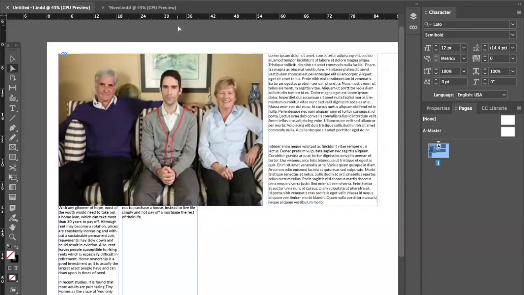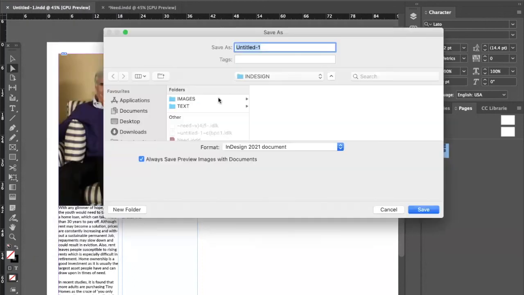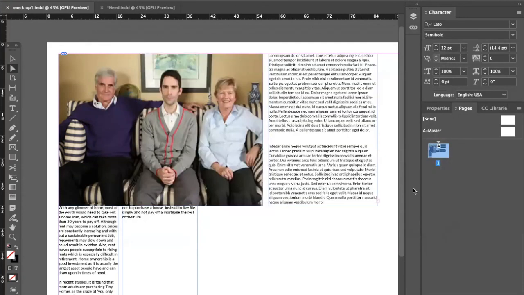Okay, so the last thing you're going to do is save your document. Now, we need to save it in a format that will allow you to continue editing it. So what you need to do is save it as an InDesign file. So we go File, Save As, and I'm just going to call it Mockup 1, and I'm going to save it in my InDesign folder. I just checked firstly that I'm saving it as an InDesign document, okay, and click Save.